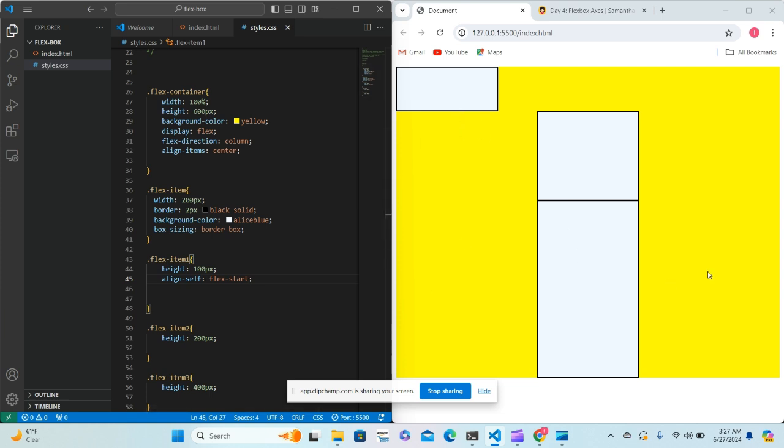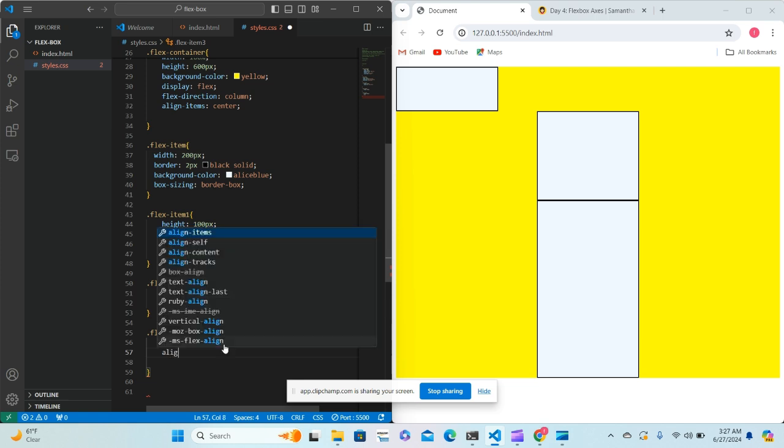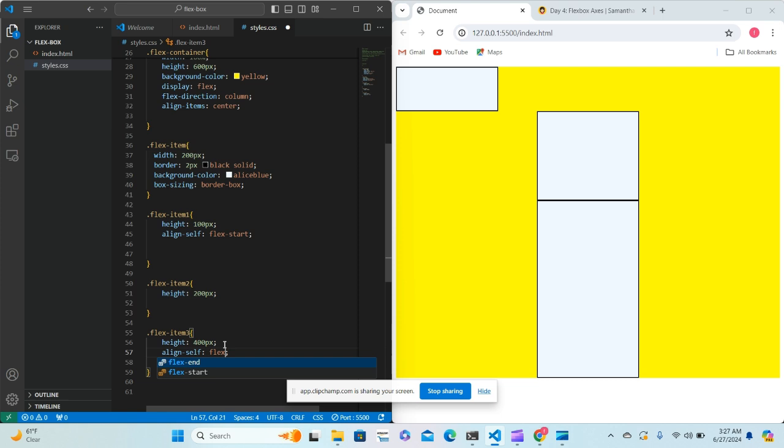Now if I want to move the bottom one to the right, I can go to the third element and do align self, flex end.